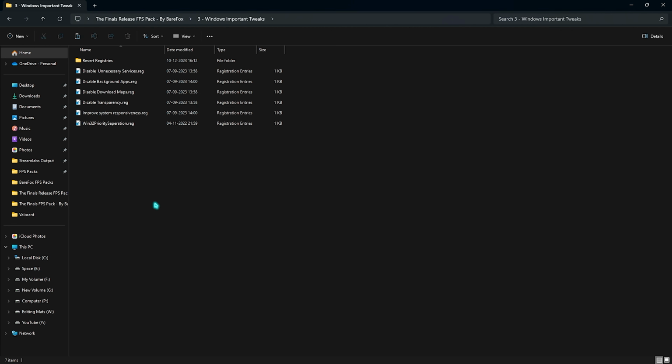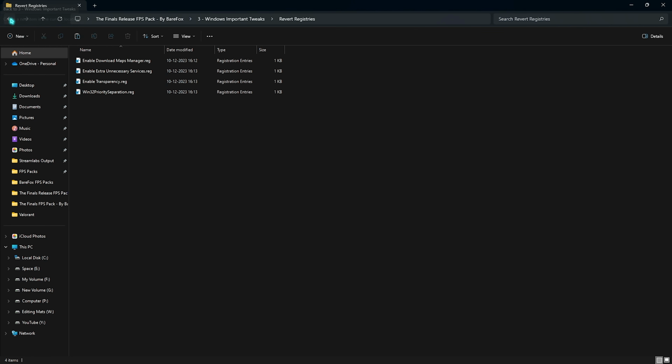Next is the Windows important tweak. And in here I have left a ton of tweaks that will help you to improve your PC's performance by disabling unnecessary services, background apps, downloading maps, transparencies, Win32 priority separation to improve your PC's performance, as well as improve system responsiveness to boost your response time. All of them will help you to improve your gaming performance, and if you don't like it, you can always revert all of them back from the revert folder.